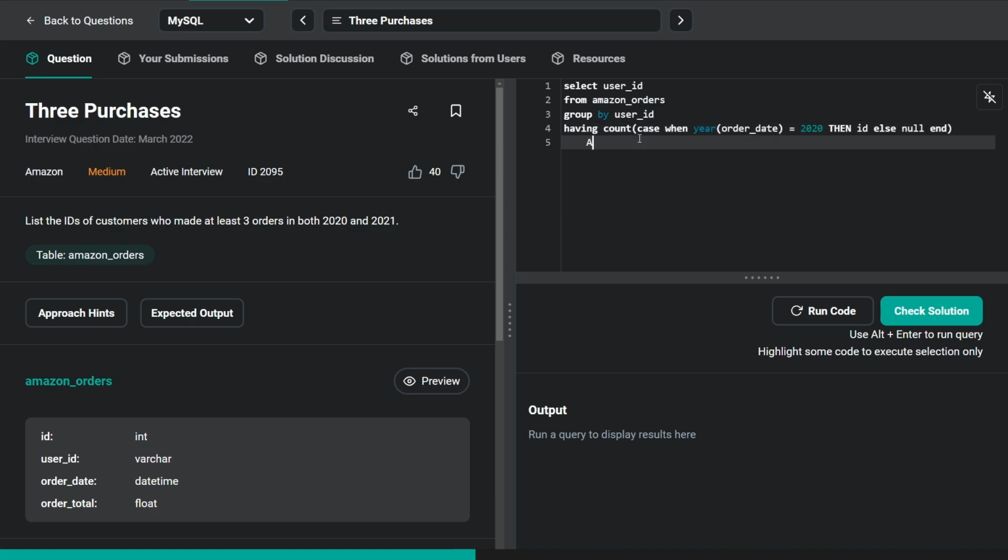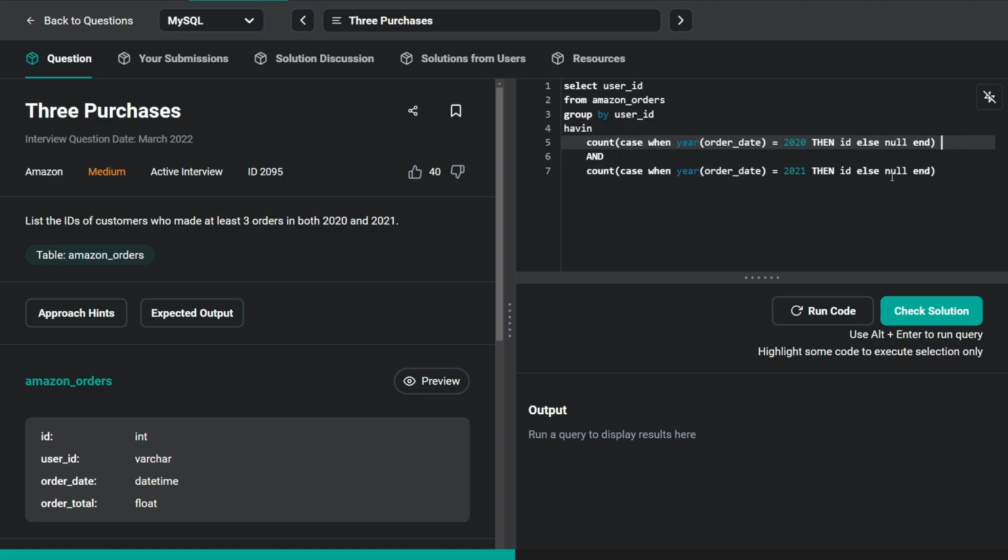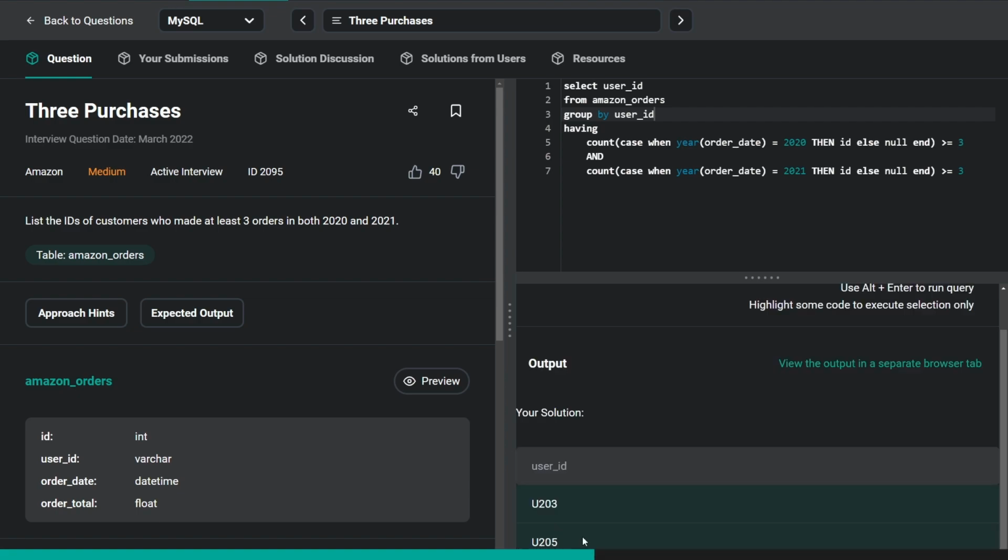And at the same time, we want this for 2021 as well. Let me just indent it better here. Oh, and we want to make sure this is over 3. This count with this condition here, 2020, has to be greater than or equal to 3. Same as down here. There we go. So this should be the final result. And there you go. There are 2 users who have had at least 3 orders in both 2020 and 2021.